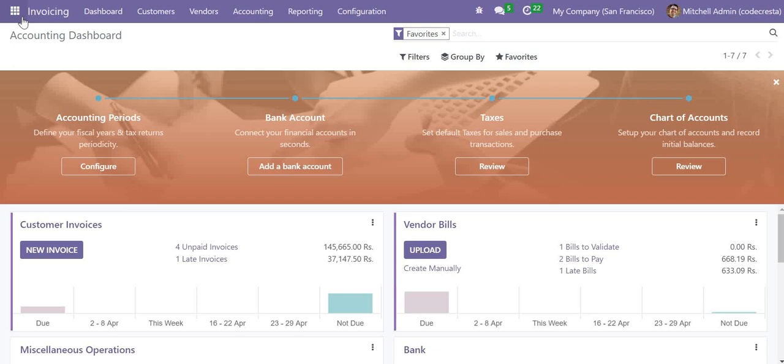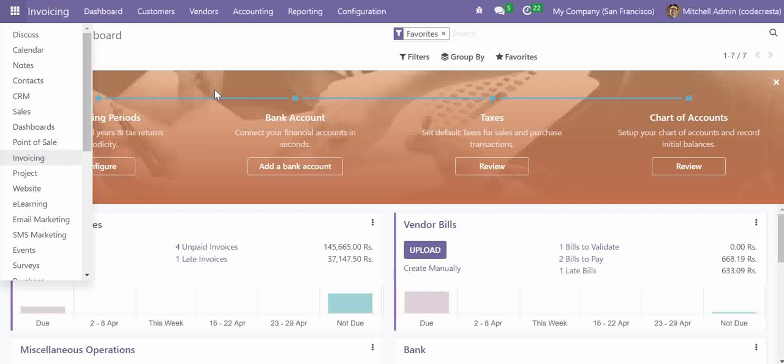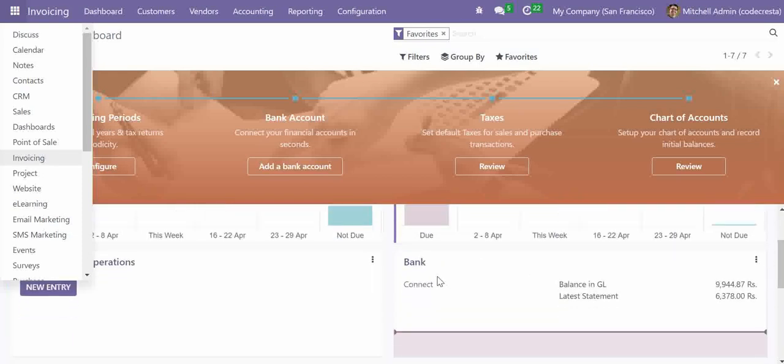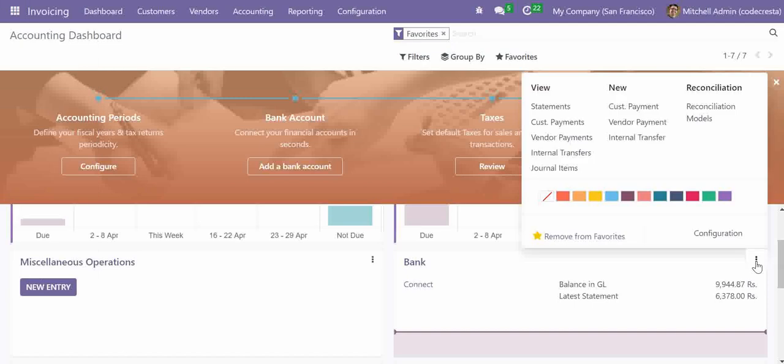Hello friend, as you all know, with the passage of time Odoo is reducing the functionality in the community version. In Odoo version 16, it has also removed the functionality of bank reconciliation. If you go into the invoicing dashboard and look at the bank tiles, you will not be able to find an option to reconcile the bank statement, even in these three dots.